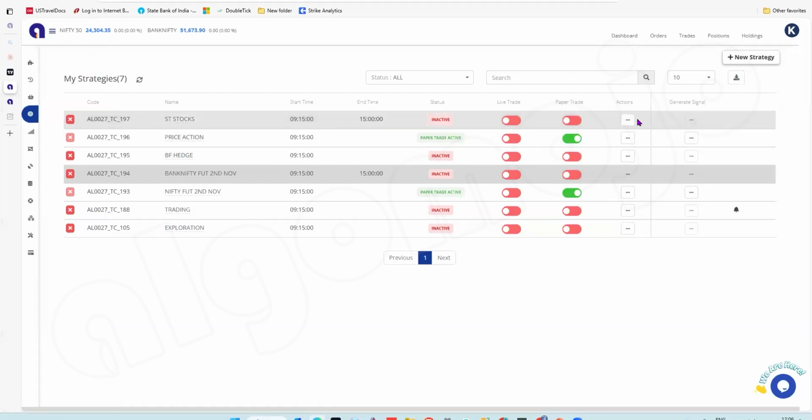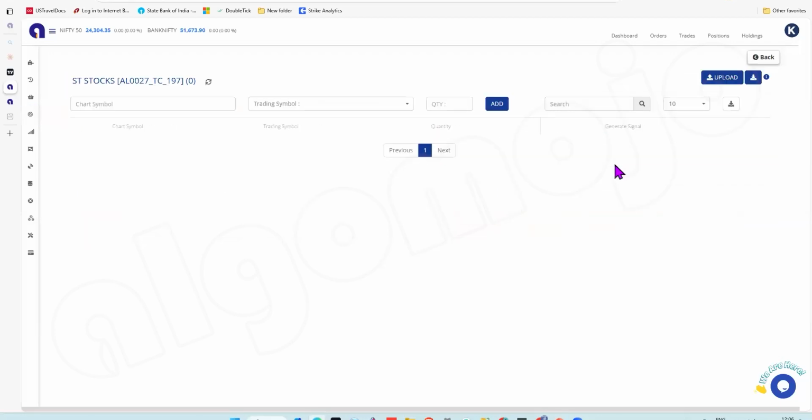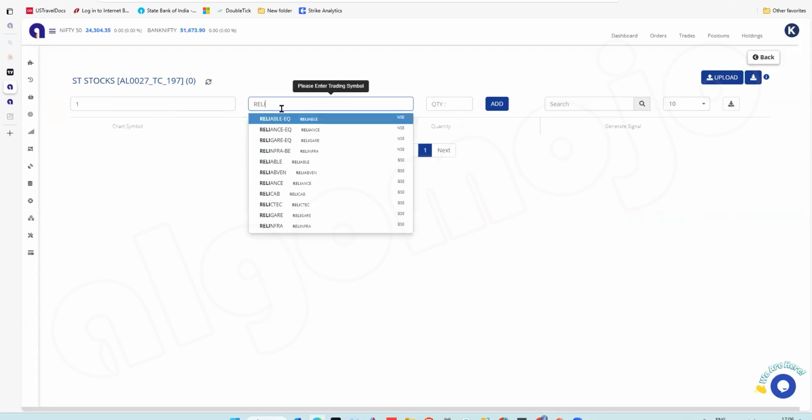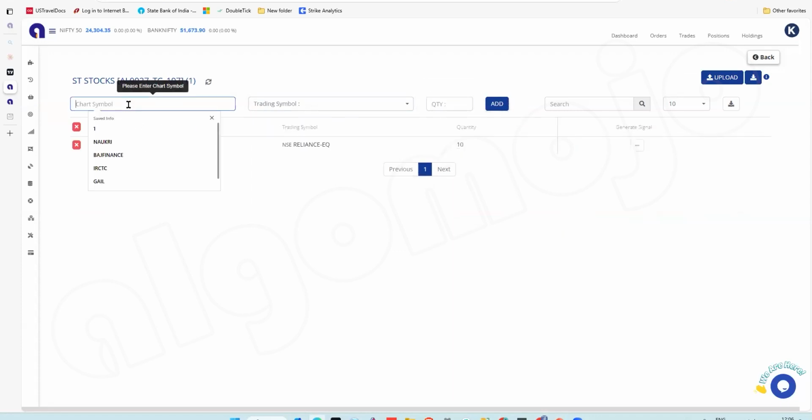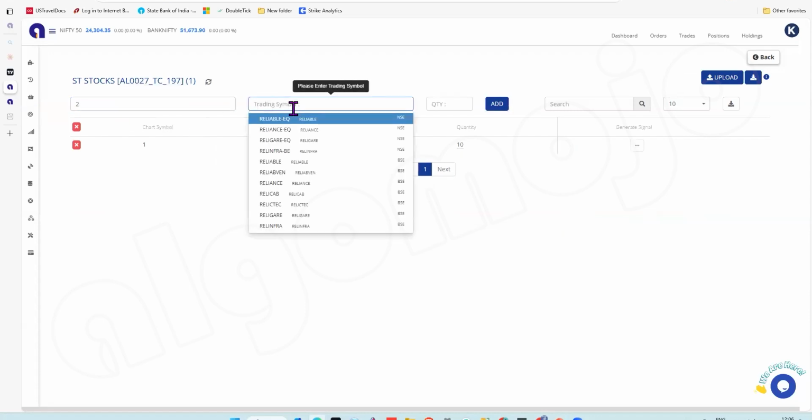So here I have to create a watch list. After we created this super trend stock strategy, I come here and say add watch list. In this, there are some things to be filled, like chart symbol, trading symbol, and the quantity. So here I'll say chart symbol as 1 and trading symbol as Reliance. We need to select it from the drop down, I'll say 10 quantity and add it. Next symbol I want, give the number 2. I'll tell you why I'm selecting a running number.